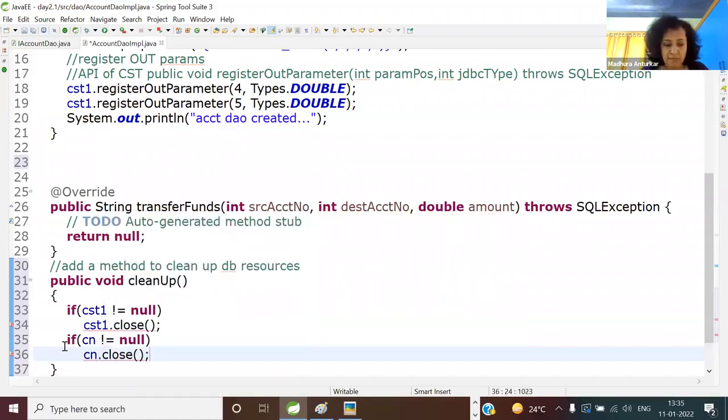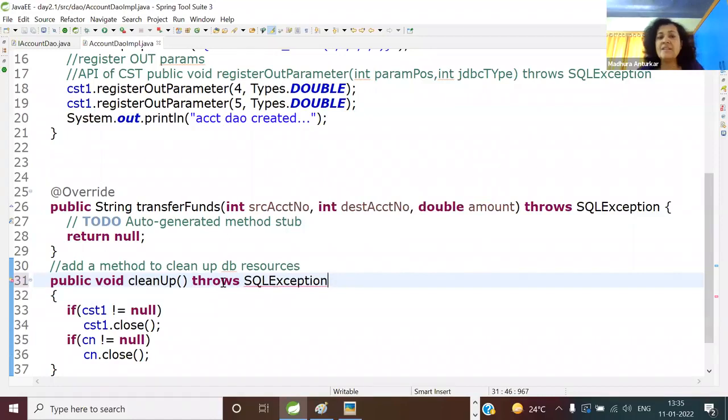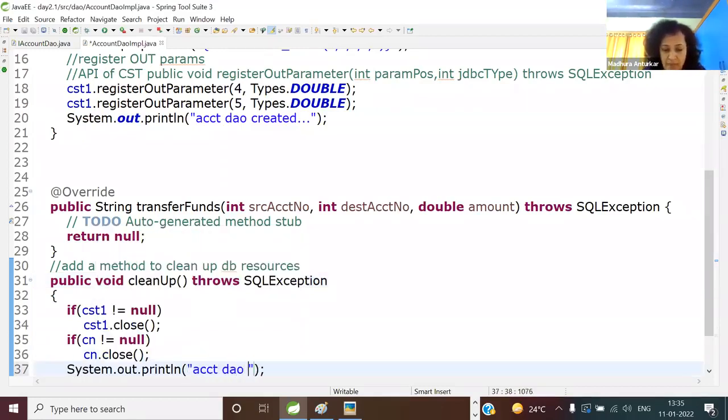And delegate. This is pretty standard. Finish the cleaning up of resources, closing of resources. And I can give a message here: all the resources from account DAO, database resources closed. Understood so far? All clear?